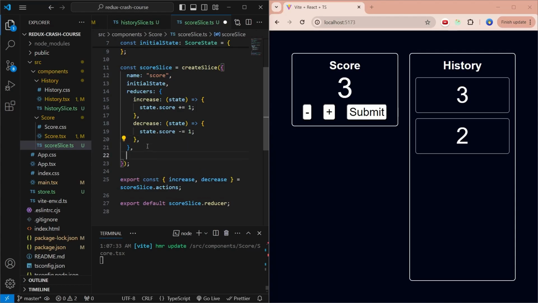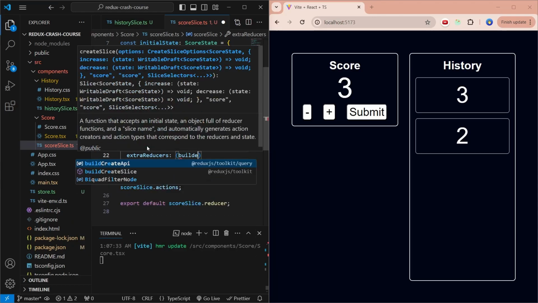So to do that, the createSlice object takes in another field called extraReducers, and over here you put reducers which don't need corresponding actions. So of course in the score slice you don't need an action for clearing out the value because the history slice is taking care of that. So in that we take a builder variable. You don't need to know what that does.